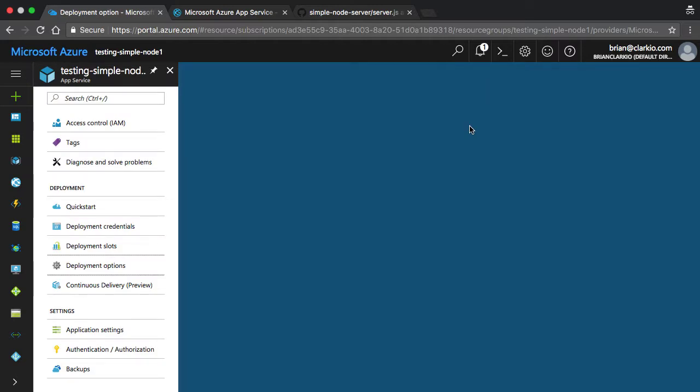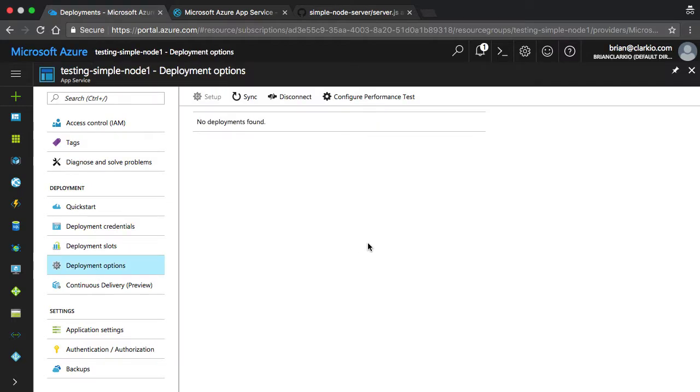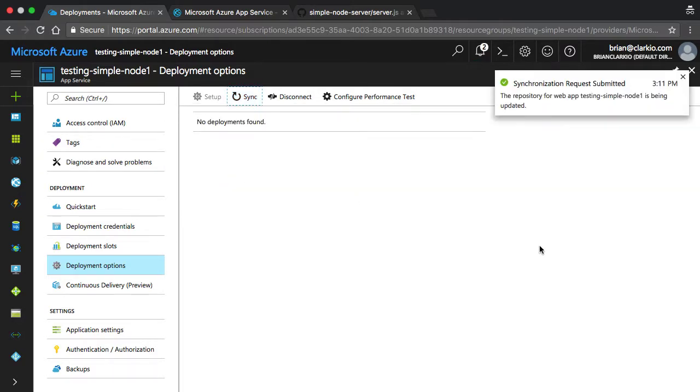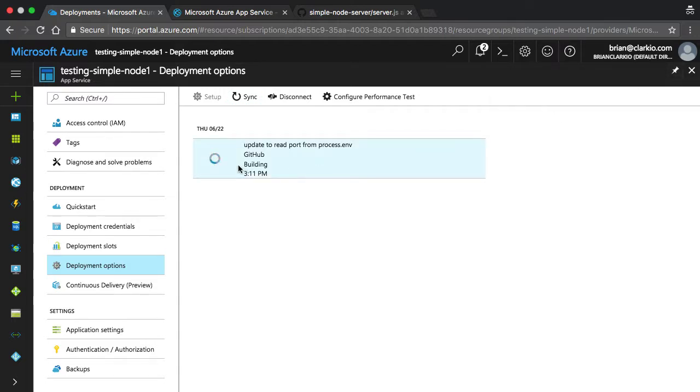So how do we see what's going on? Well, we click deployment options again, and we can see no deployments found. So what we need to do is click sync. And then we are sure we want to synchronize. So the synchronize request was submitted, and then we could see a little progress going on now. So let's pause here for a minute while that runs. Okay, and we're back, and now we can see that that sync finished successfully and is active for our application server.